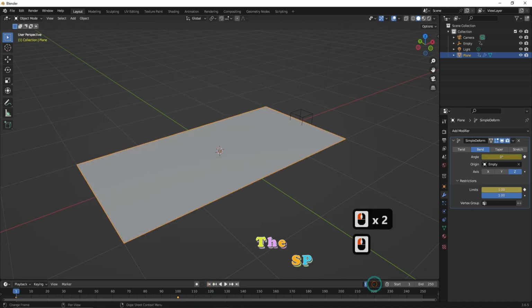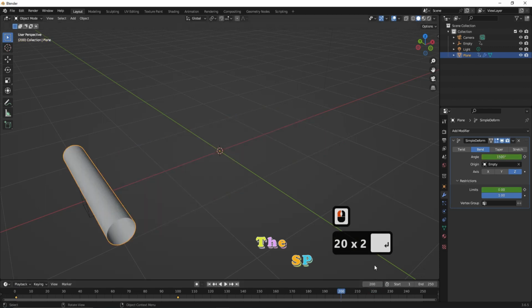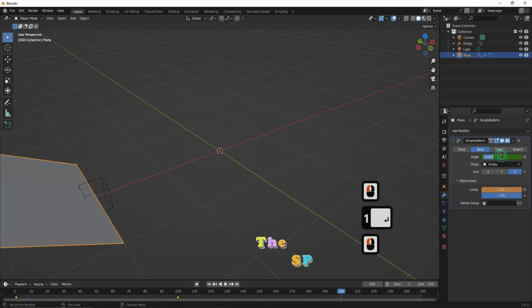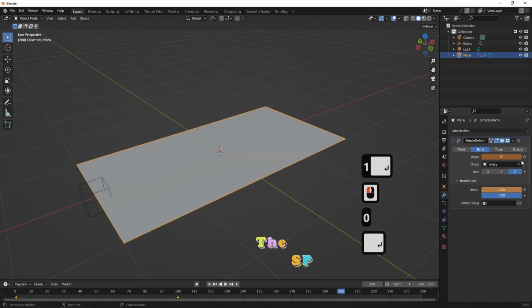To make the unroll animation at frame 200. Change the limits to 1 and the angle to 0. Then apply the frame animation to both of them.